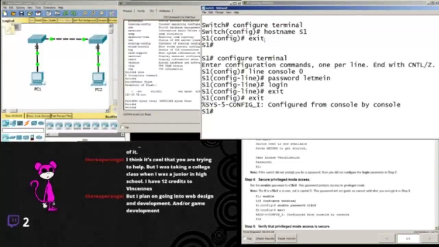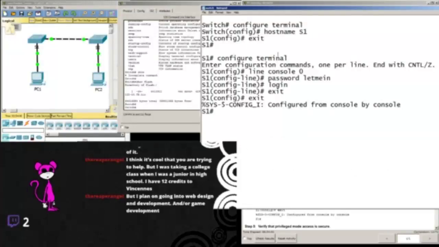If you exit, it'll pop you back out to your privileged exec mode. If you're going to immediately be going back into configure terminal again, there's really no point putting in exit. You're best just doing configure terminal, hostname, and then going down and start putting in all your other commands.